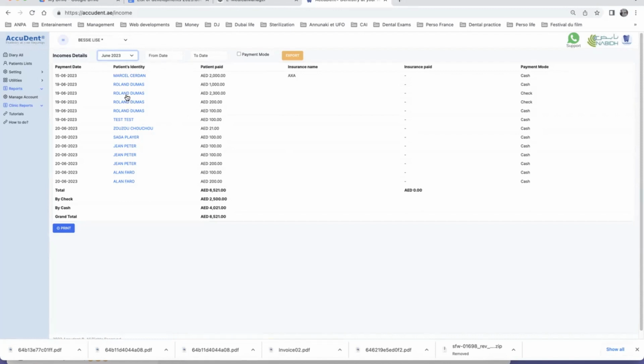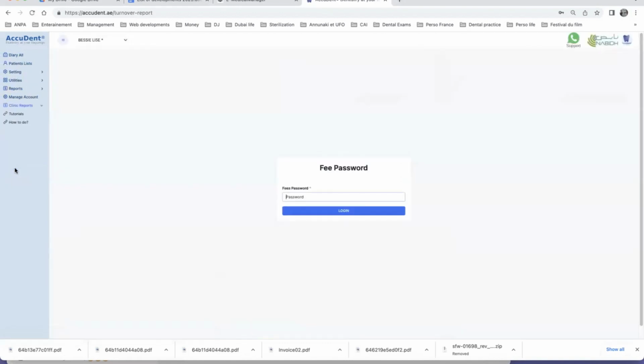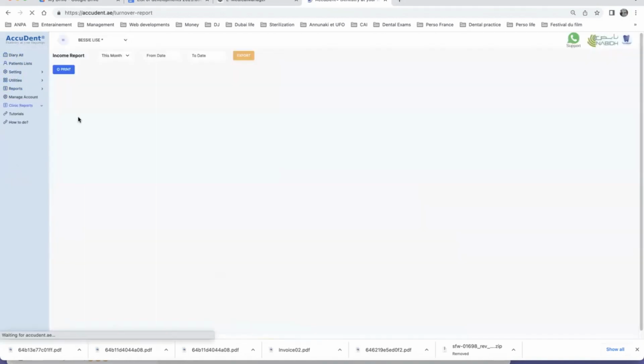You can get an easy access to the patient's file in blue. With the link, you can go to the patient's file and know what has been done exactly. So if you go to clinic reports, you can get access to the income also. But it's not the same income, it's the income of all the practitioners in the clinic.